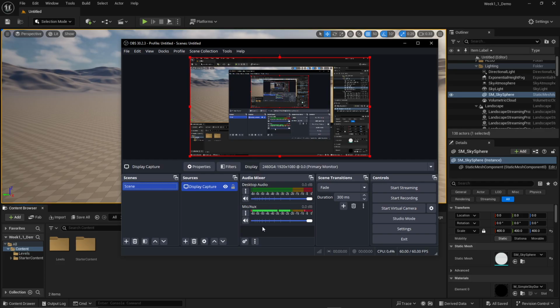Before we record, make sure that this mic/auxiliary has been muted. While we record, we don't want to record our surrounding sound, maybe our voice. All we want is the desktop audio, which is going to record our game audio. When we're ready, we hit Start Recording.